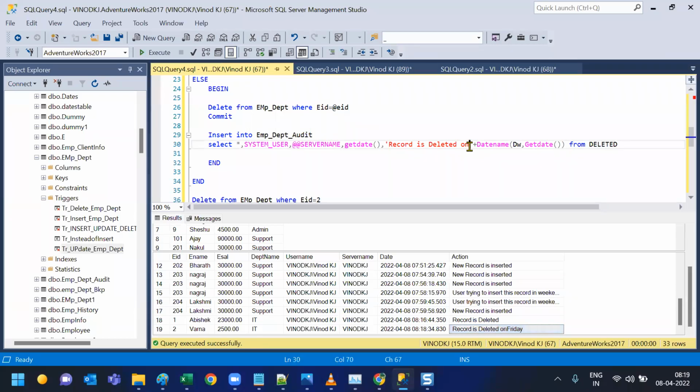But the date we are not getting. For example, if you need the date, directly you need to put get date. But get date will give us a date time, right? Will it be compatible? Character plus date time will be compatible? No. If you need the date, what you need to do? You need to convert that date into varchar.